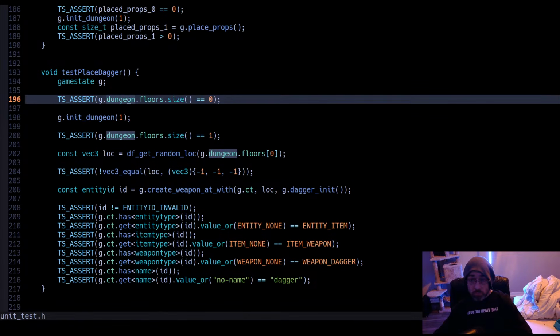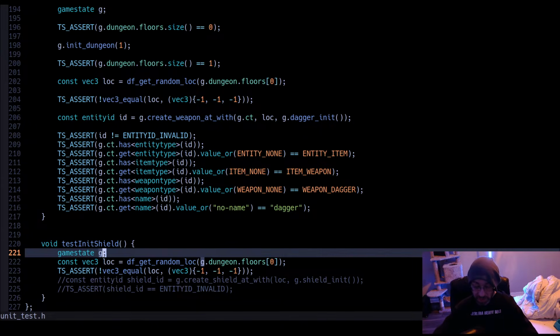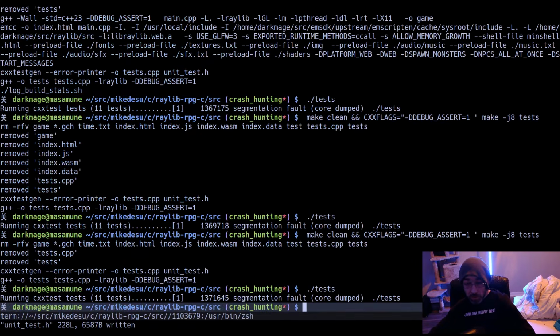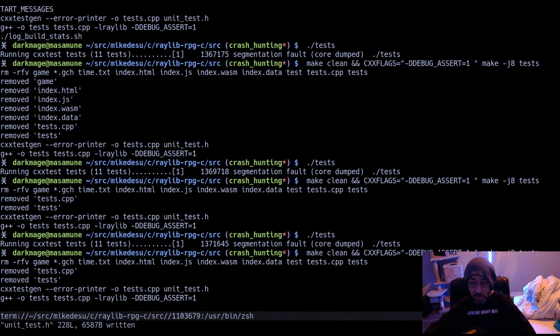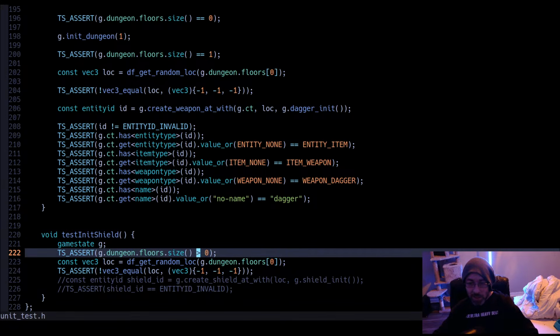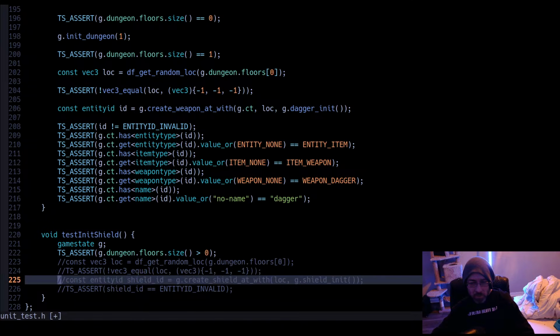So in order for this to pass and for us to actually use it, we require that dungeon floor dot size is greater than 0. And because that won't pass, now I should actually avoid the seg fault. Nope. Okay. Interesting. It actually attempted to run past that point.